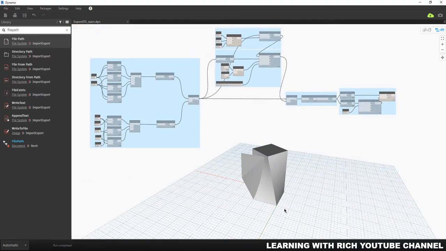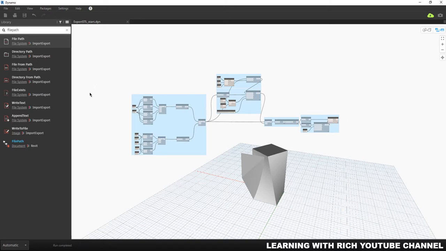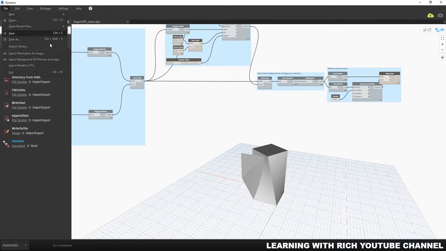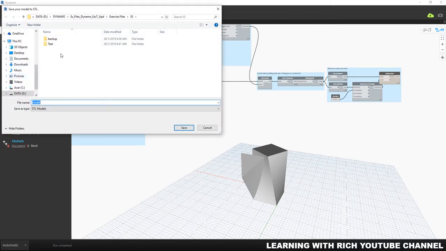So this is the one that we want to export to STL file. The other elements are now hidden, so we are ready to export this. In exporting an STL, you don't need to use a node. All you have to do is go to your File menu, and there you go, you now have Export Model to STL. And then after that, you can save it.